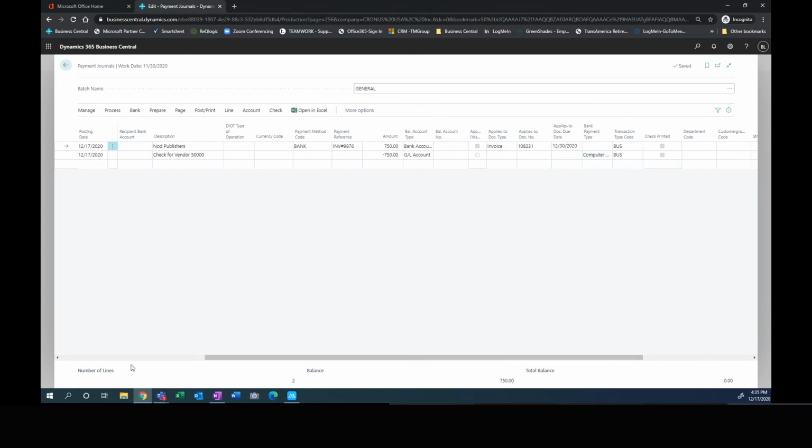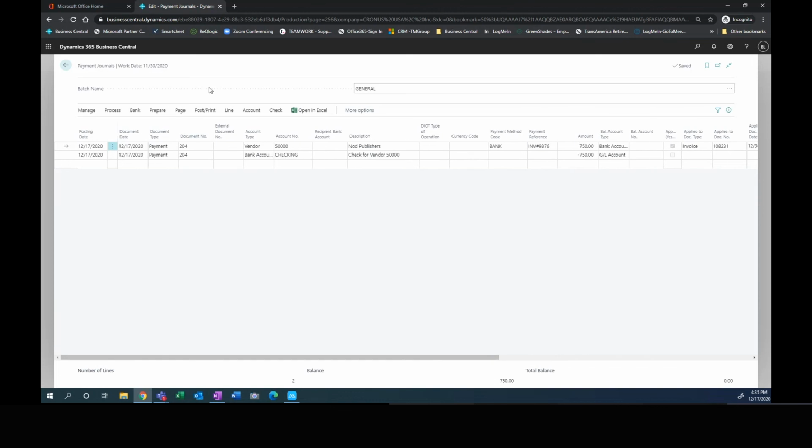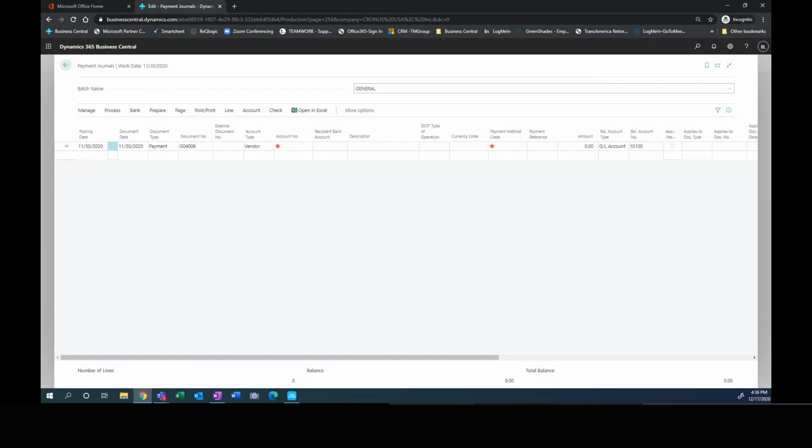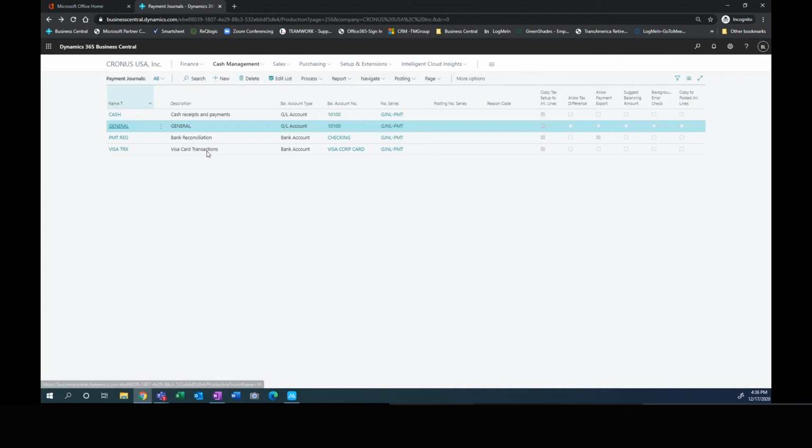And now we can go ahead and process this through. This will close out the documents for this particular vendor. So let's go ahead and post this and we should be all good. And there it goes. So now that invoice has been paid. So the vendor's balance has been reduced. Everything is all set there.